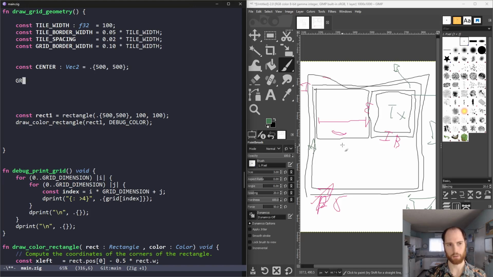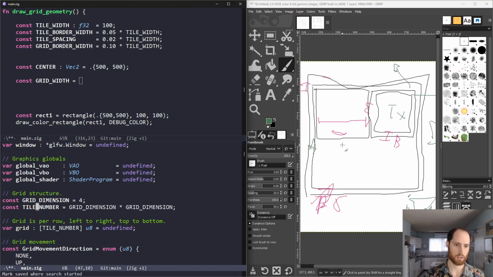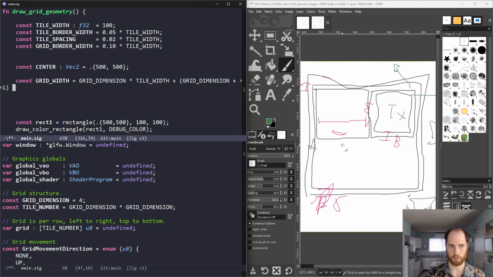So then we can do grid width is equal to the grid dimension times the tile width, plus the grid dimension plus 1 times the tile spacing.